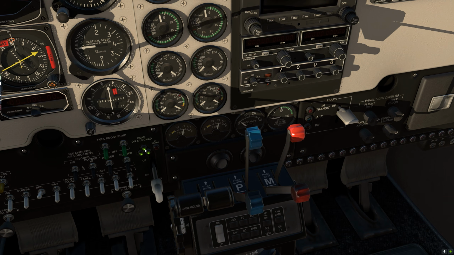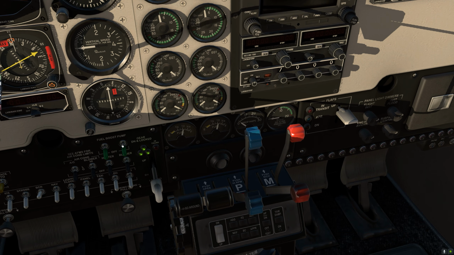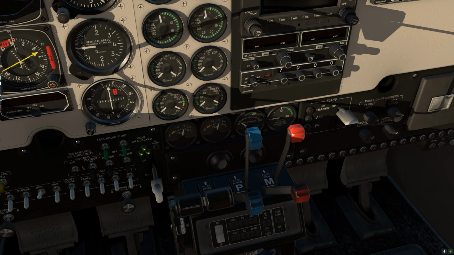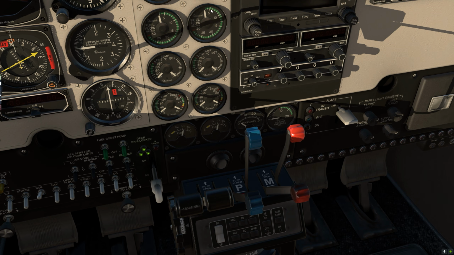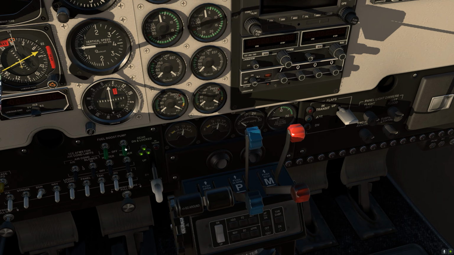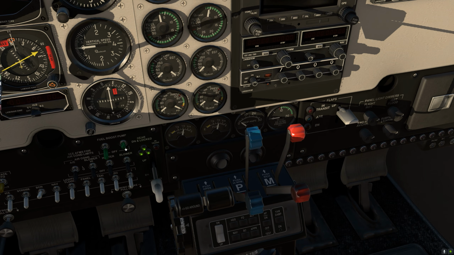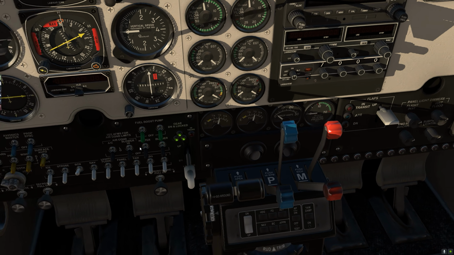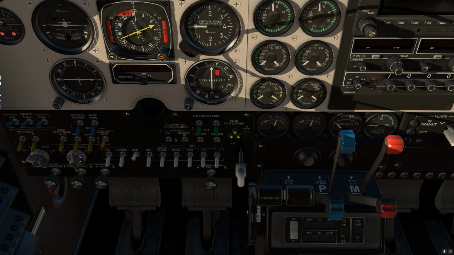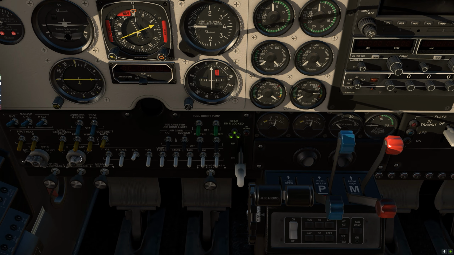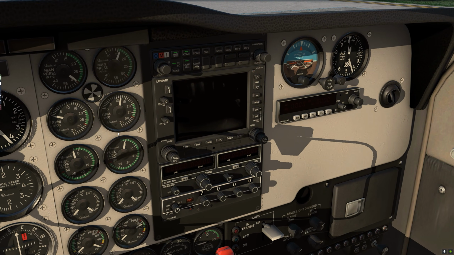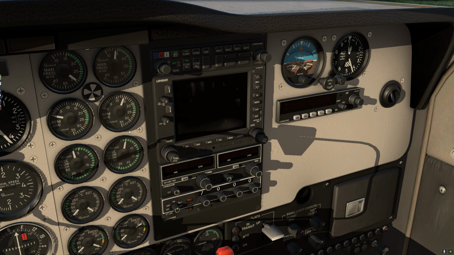And now we are going to turn on the fuel boost pump, and we're going to watch the fuel flow. As soon as it reaches the maximum, we are going to turn it off. Let's go ahead and do that. That's good. And now we can start the right engine. And as you can see, we have a good start.